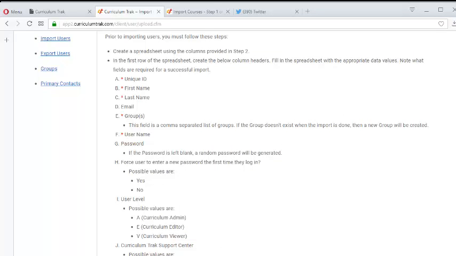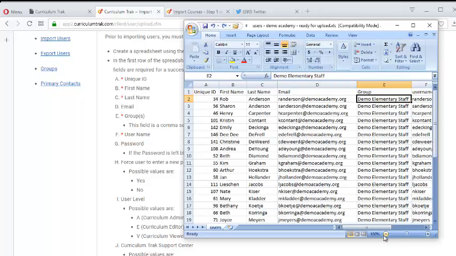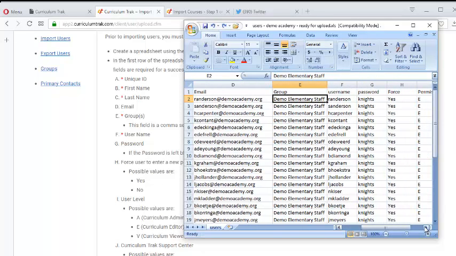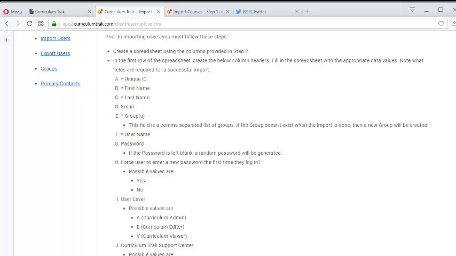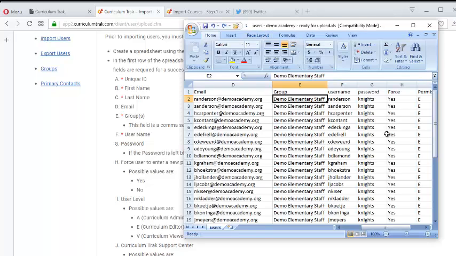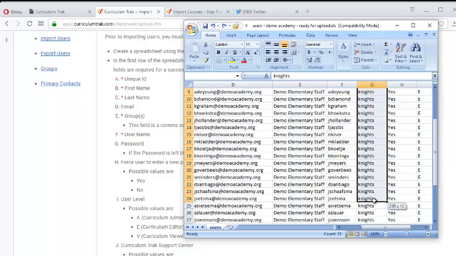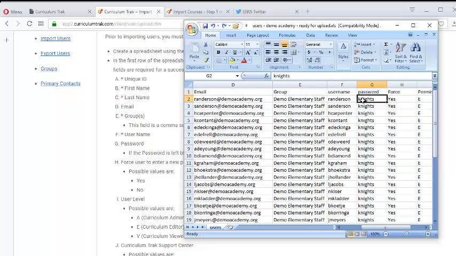F is the username, which is what I have. G is a password. Notice again, not required. So you could leave that blank. If you leave it blank, what happens is a random password will be generated for them, and you can still send them an email to have them reset that password. What I'm doing in this case is, because I don't have passwords for my users, I'm going to give all of them the same password initially, and then I'm going to force them the first time they log in to change their password. Because that's what column H is.